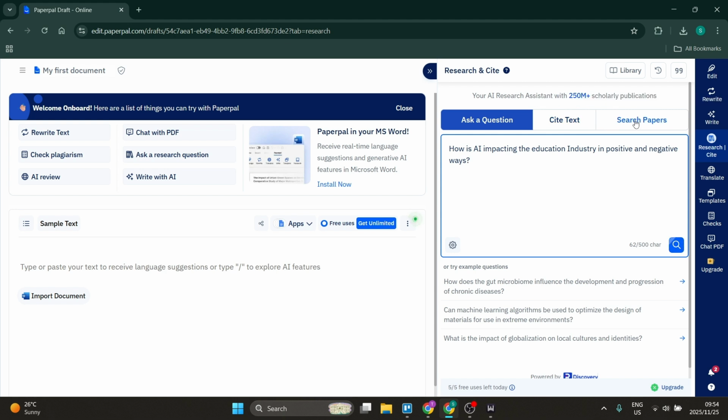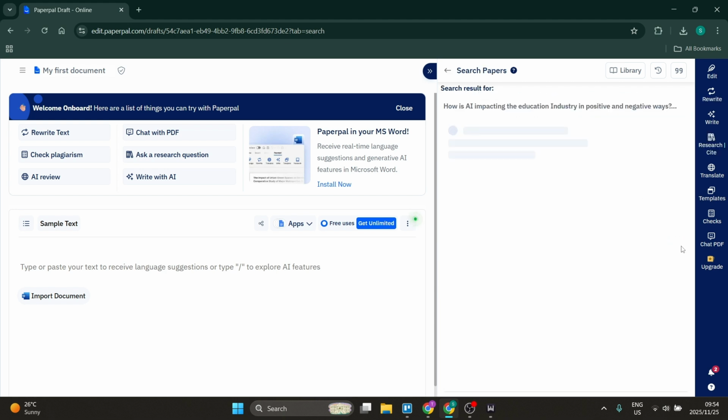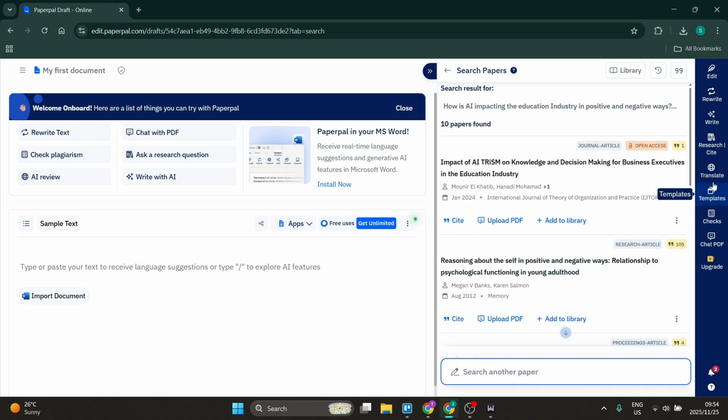Now you can say search papers, and you can go ahead and say search. And essentially what will happen now is it will pull out some papers from the internet with citations and show you the impact of AI in education. So here you can see that there's your citations over here, and you can click on any one of them and actually you can grab these papers.